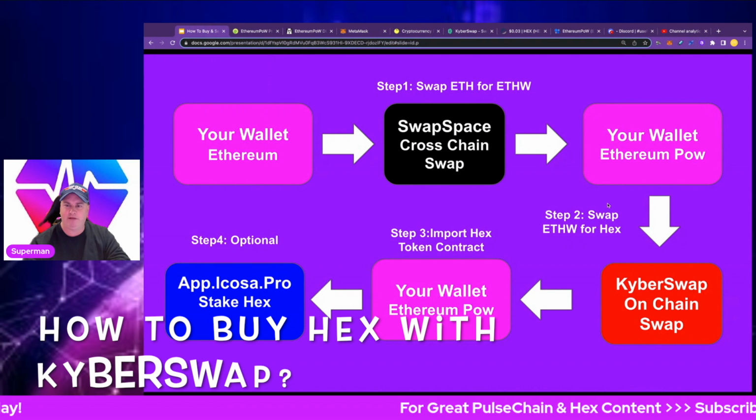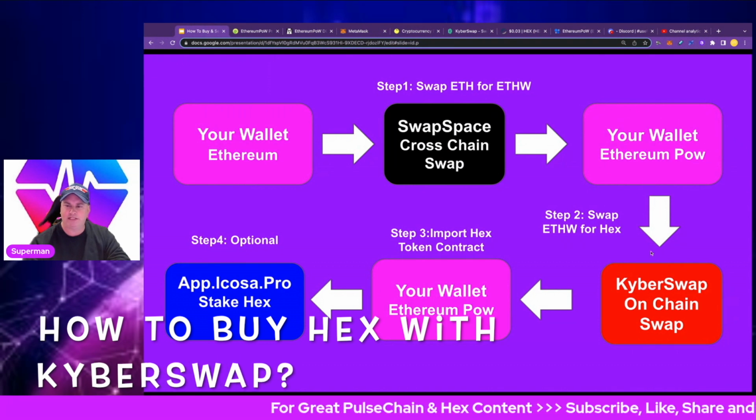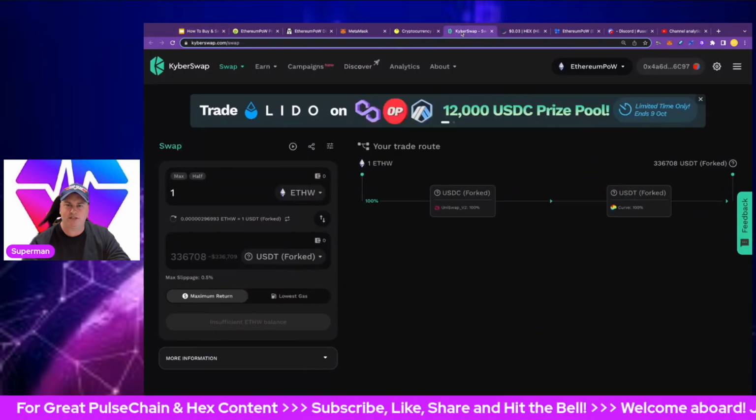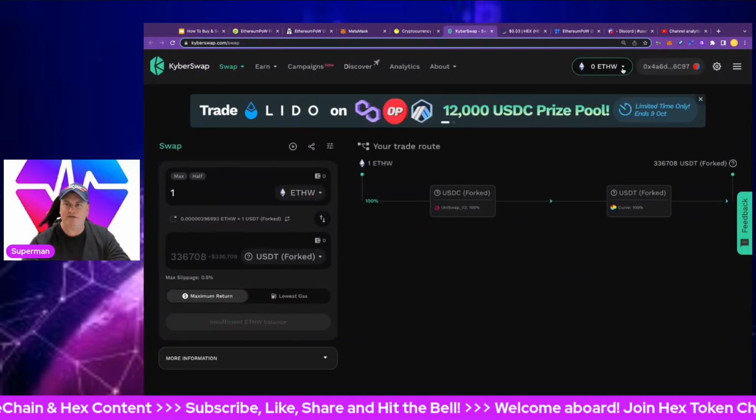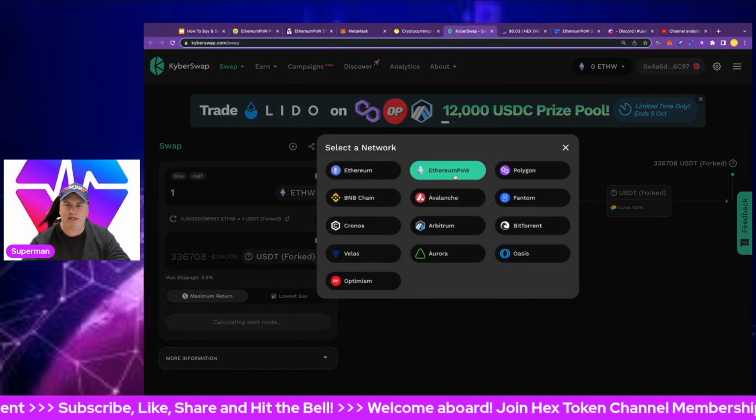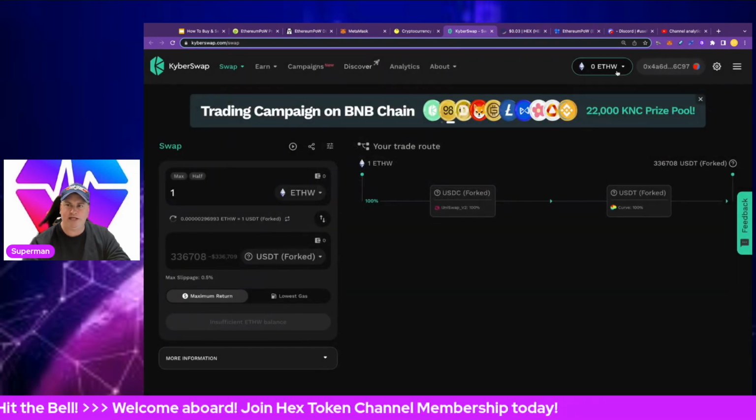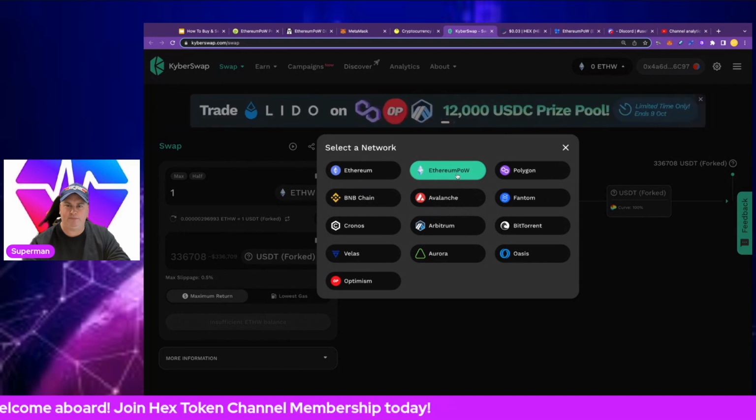So now we have ETHW in our wallet. The second step is going to KyberSwap and doing an on-chain swap now. And so we just select the KyberSwap here. We just have to make sure that we're on the right network, Ethereum PoW. So you just come up here. You've got our wallet. We're connected. Just make sure you connect, and then make sure that you're on the right one here, ETH PoW.